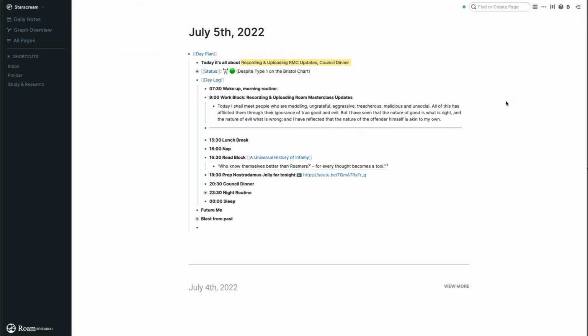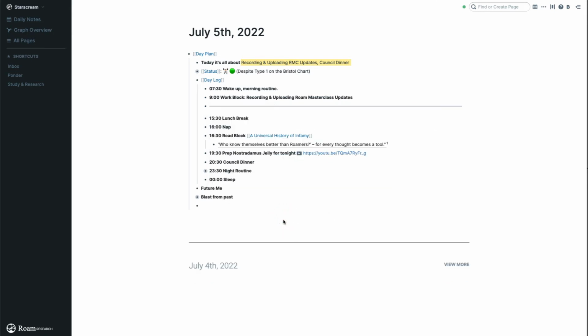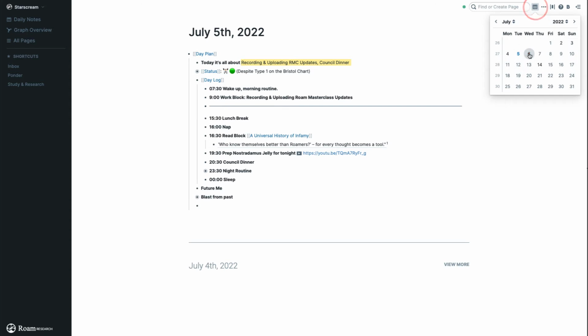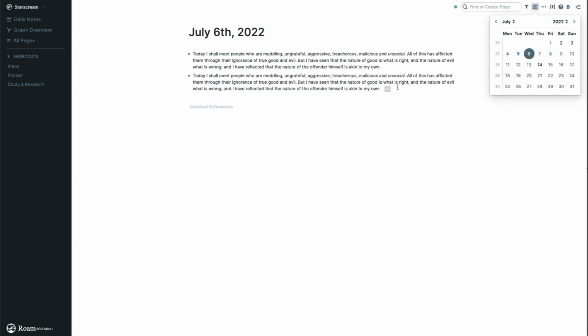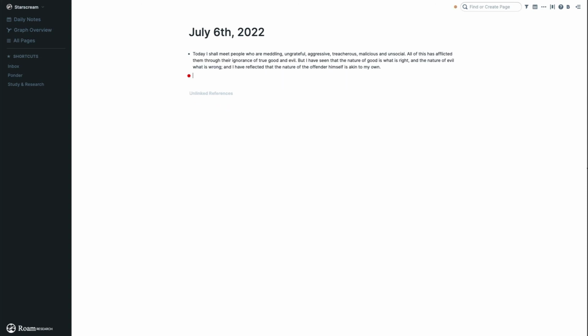It's an extension. I already have it installed. What you do is you right click here on whatever block you want to teleport, go to plugins and move to tomorrow, and it's gone. If we go to tomorrow, here we have it. We have the old delta, right? Which, by the way, I'm going to clean up. And we have the teleported block.